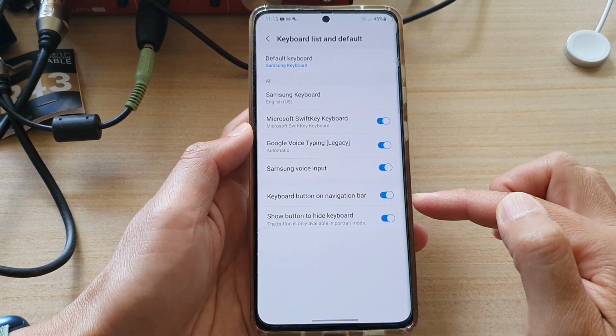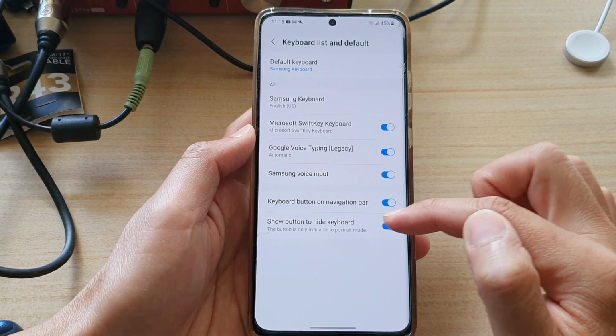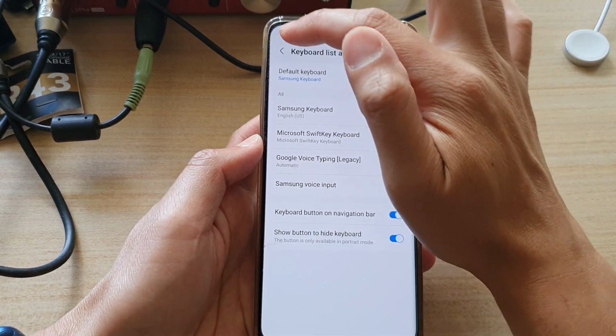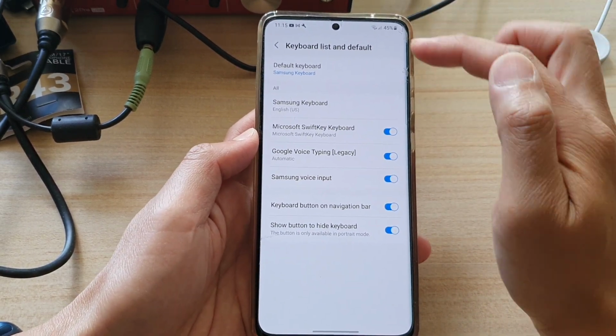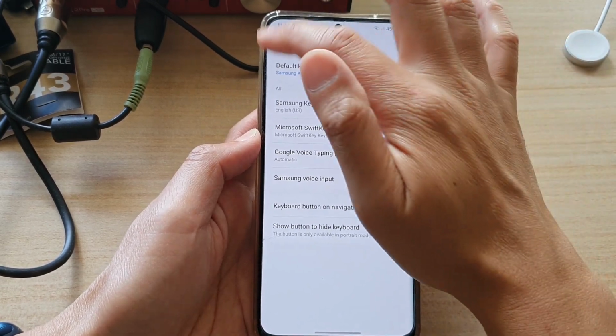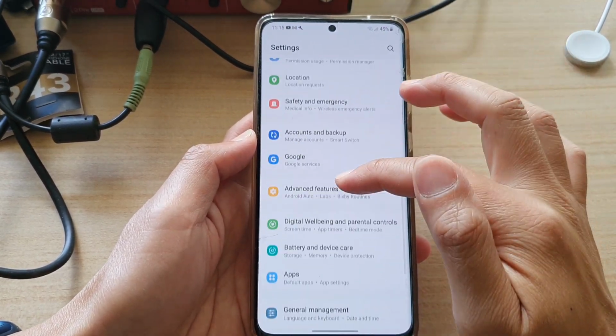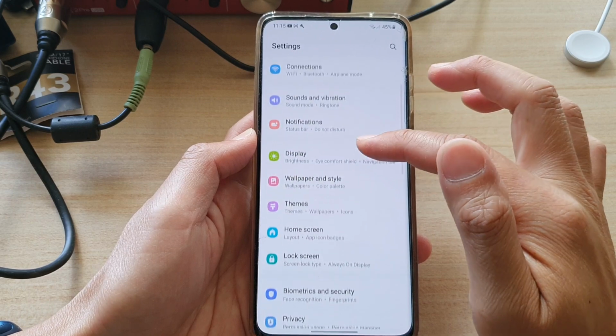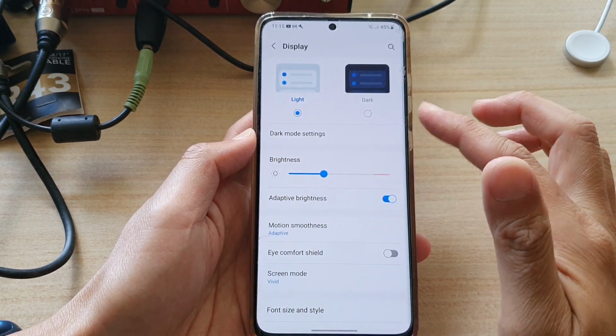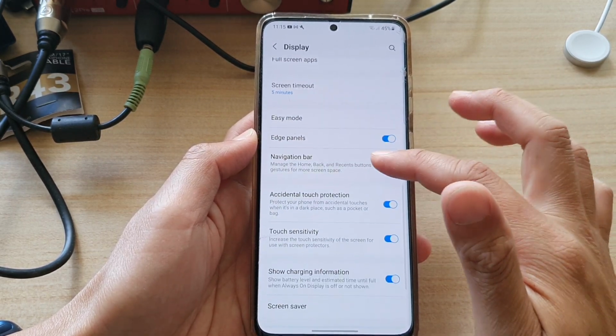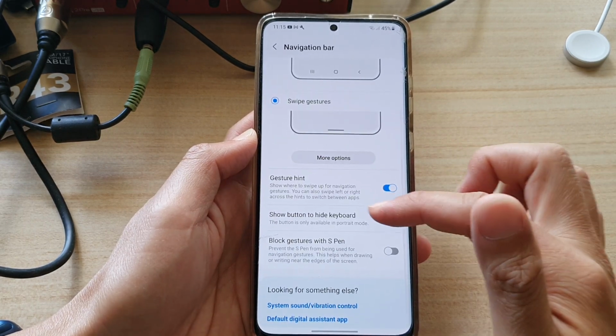So two places where you can find the show button to hide keyboard is in the keyboard list and default, and the other one is in the navigation screen, which is up here. So you go to display and navigation bar. In navigation bar you should be able to access that feature as well.